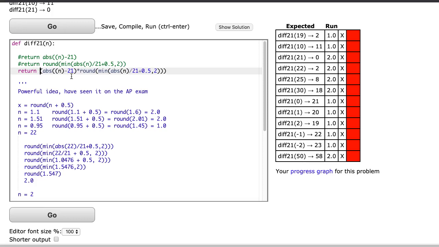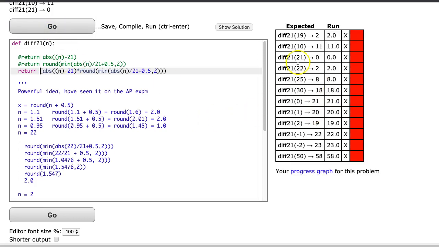Notice if I remove this int there and I hit go, I get all the answers wrong. The value's right because it's 2, but what I'm returning is 2.0. And so that's why the last thing here is I have this int.